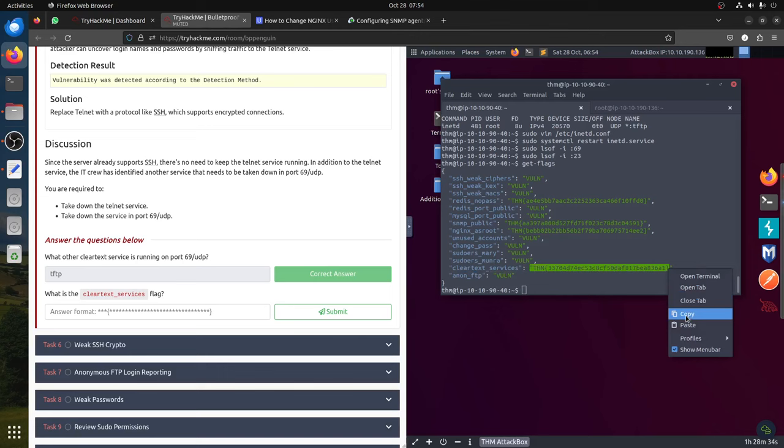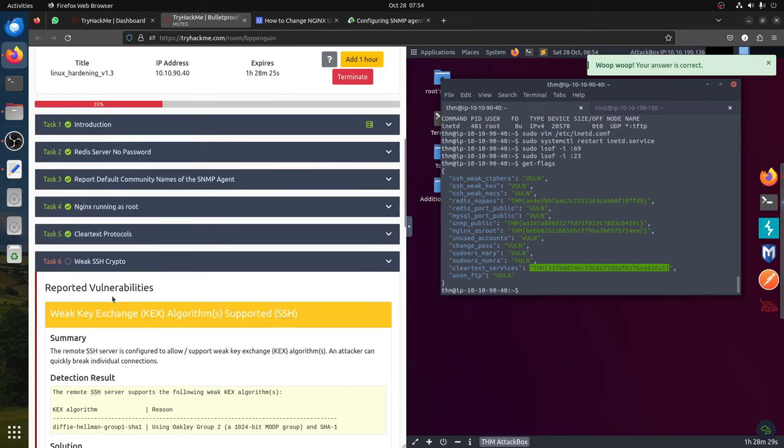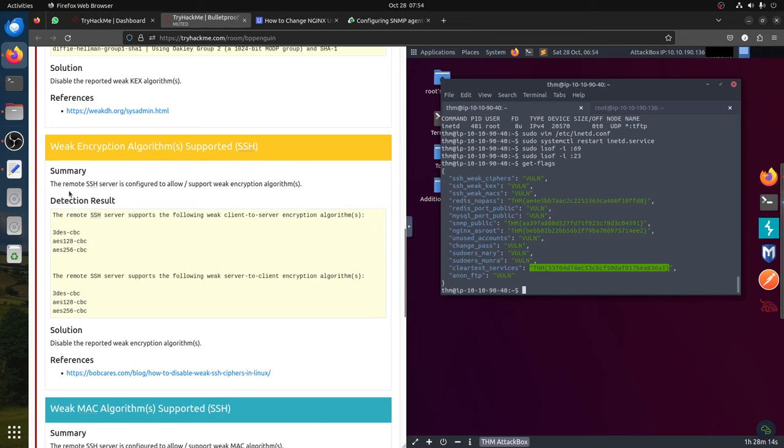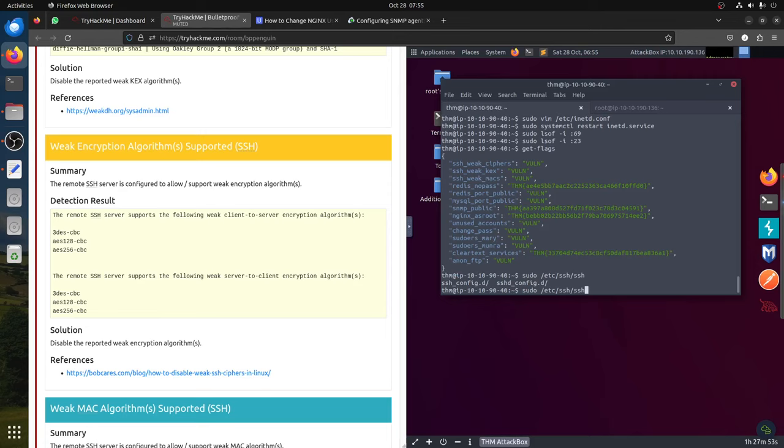Now the SSH crypto, so here I tell you, there is the remote service key exchange, the KEX algorithm, and also the weak encryption algorithm that is running. Anything related to SSH will be here. /etc/ssh/sshd_config.